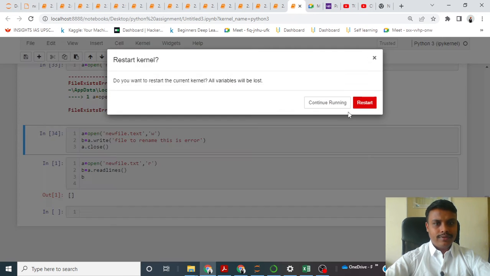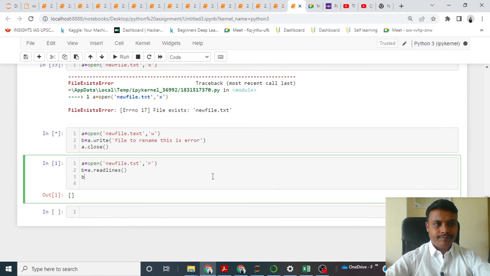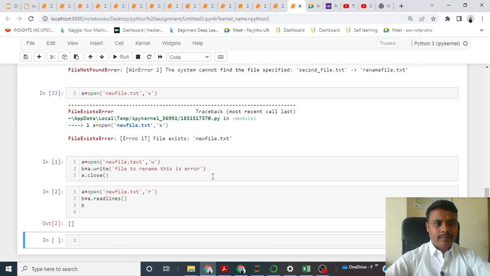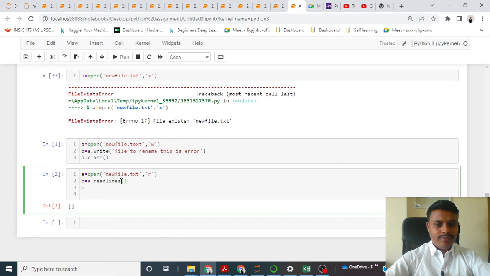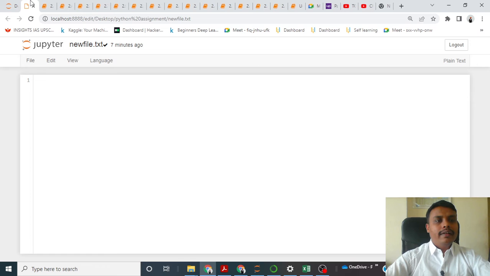Here also I need to restart that window because it's using global variables. a is equal to open new file.txt, and using a.write we have written, then we have closed that file, then opened it with the read mode, and I want to print that b, but there is nothing added in that file.